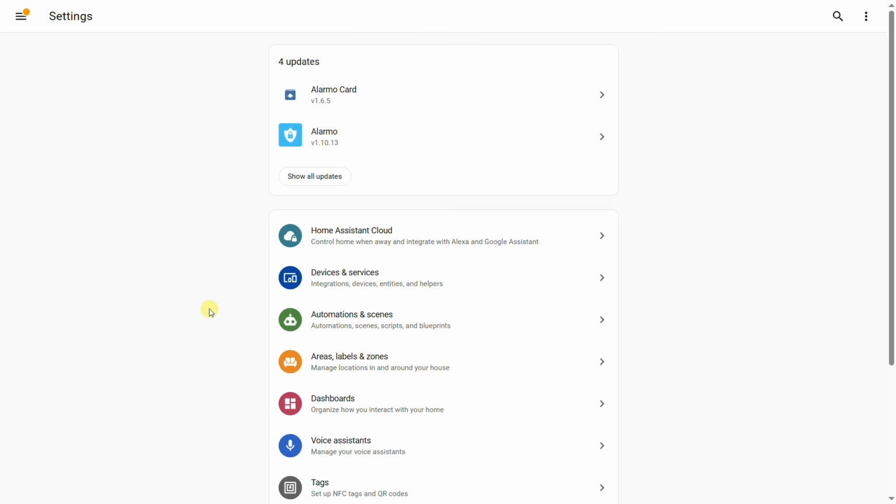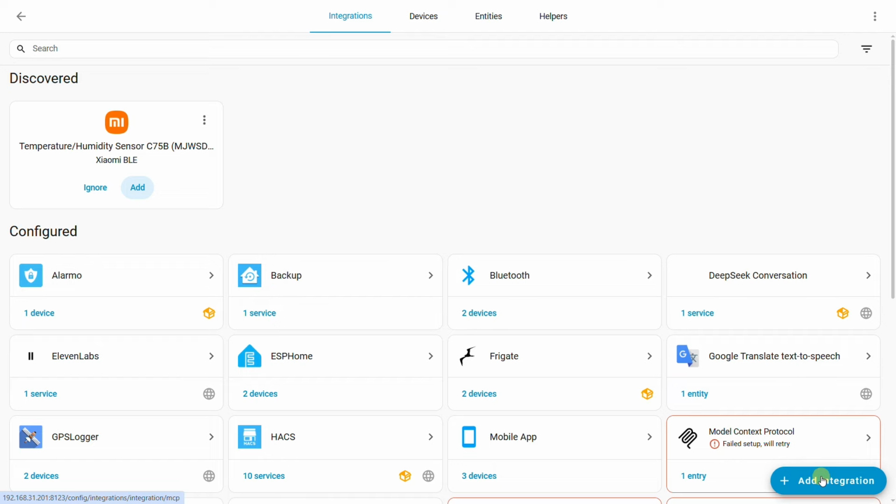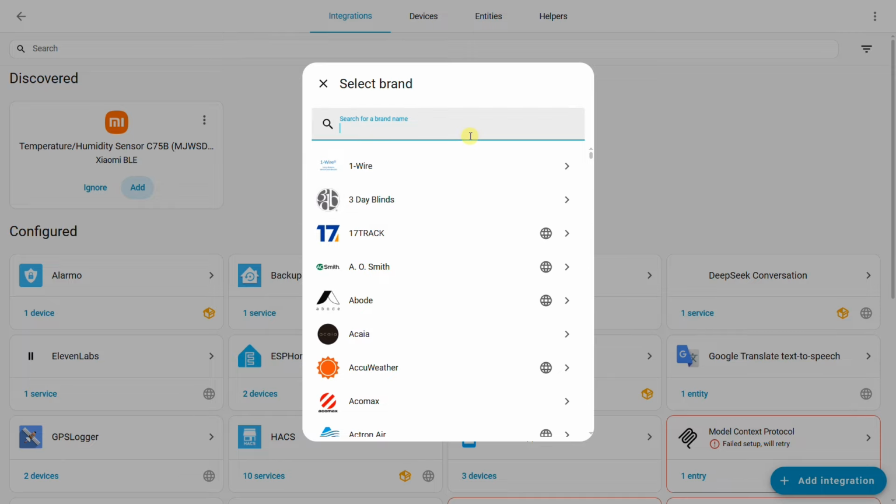Alright, before we jump into n8n, there's one crucial piece of the puzzle we need to set up in Home Assistant first. We need to install the MCP Server. This is what will allow our n8n workflow to communicate directly with Home Assistant's core. Go to Settings, Devices and Services, click Add Integration, and search for MCP.